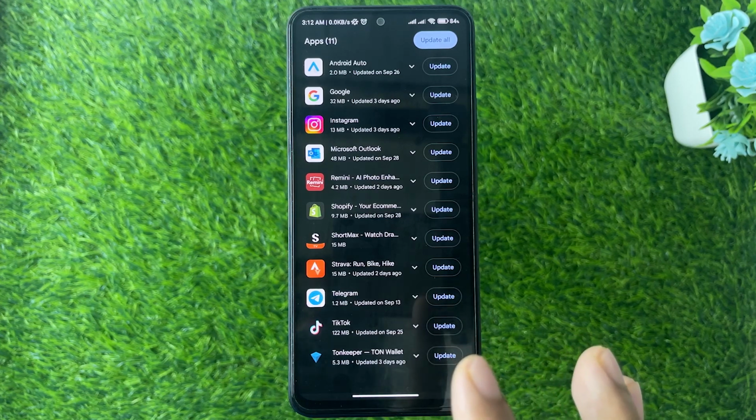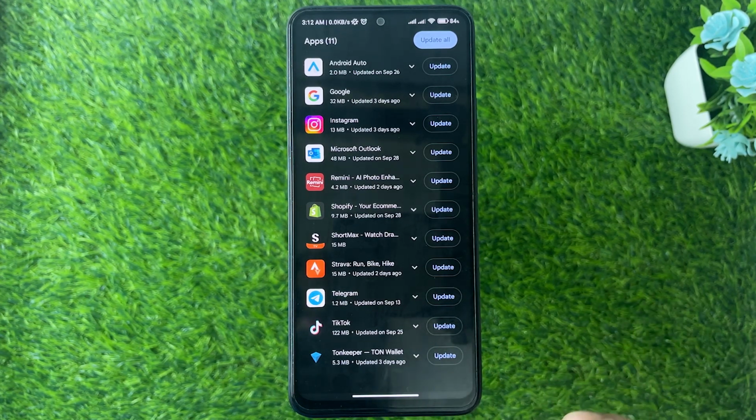So if your TikTok is not up to date, then you will see an update option right behind, on the right side of the TikTok like this.